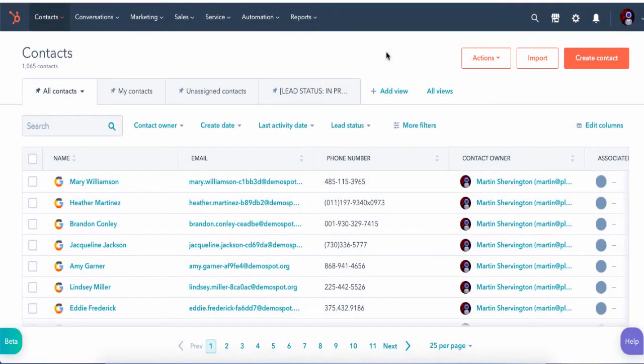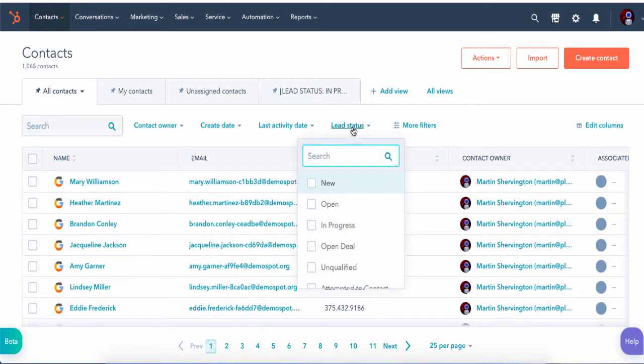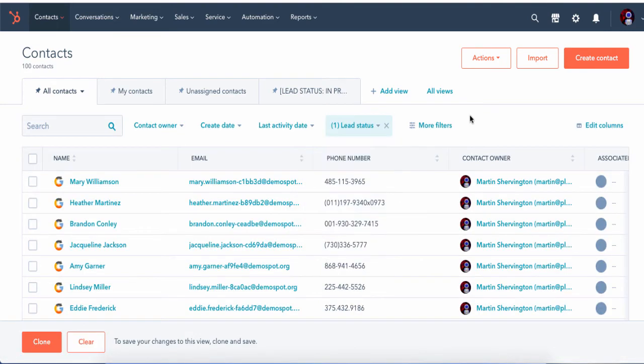Taking this one stage further, if you look now at the contacts overview page, what we can do here is filter. So click on something like lead status, which is a contact property which has all these different lead statuses. And let's say I want to click on in progress and find out which of the leads are in progress. We've now got a filtered list of around about 100 contacts there. And what I can do is add in another filter, for instance.